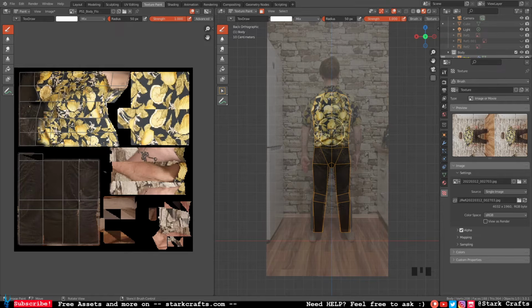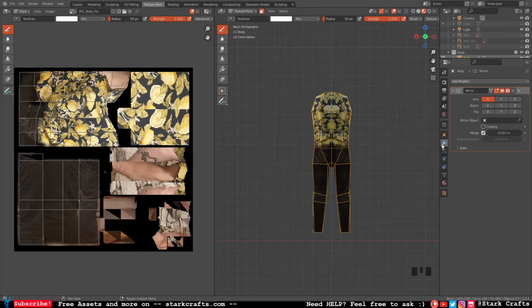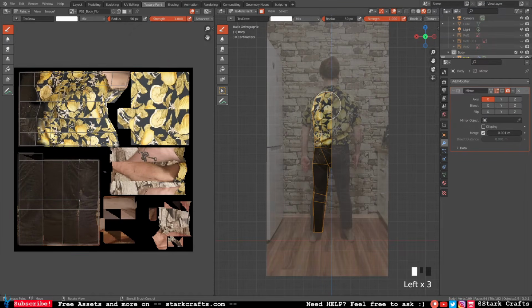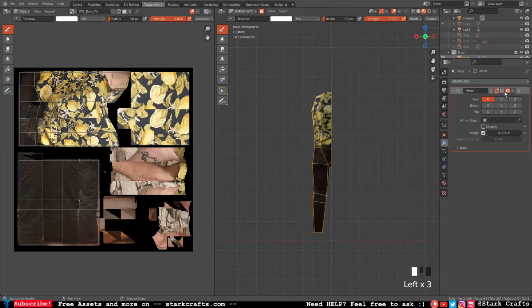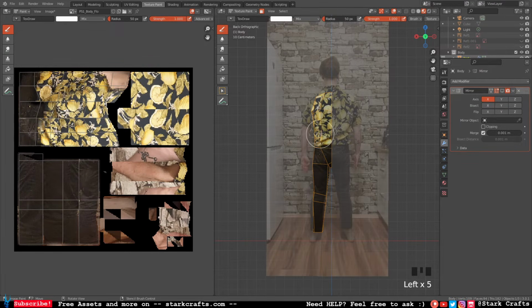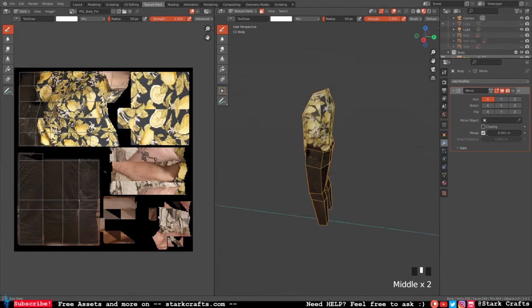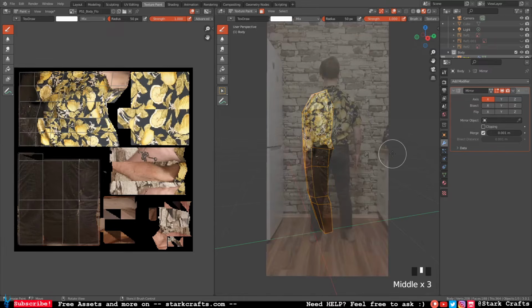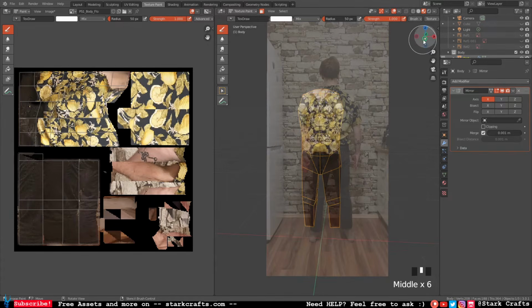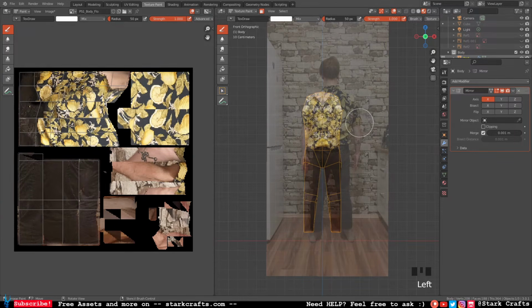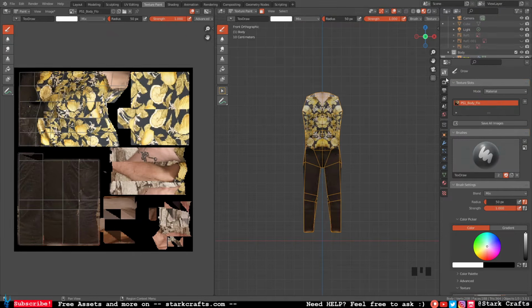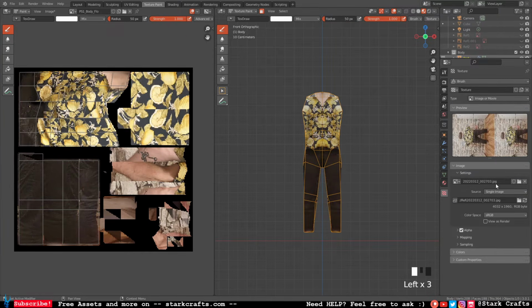Yeah, and if you get too close to the middle line, you will get some artifacts. So you can avoid that by untoggling the mirroring. Like I said, if you don't want the mirroring, you really need to unwrap the whole torso at once without the mirroring. But I think I will go with that now, because it makes it easier.